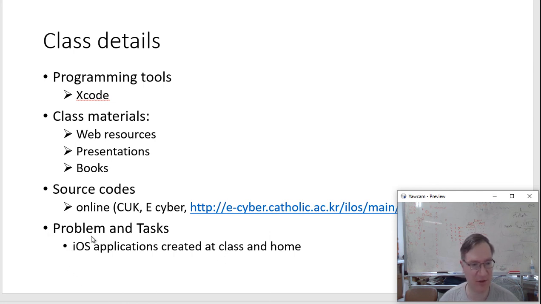Another interesting part will be the problems and tasks. Fortunately, we already covered it. The entire course will be based on solving different problems. For each problem, we will try to create an application in Xcode, and we will try to solve it. Some applications you will have to solve by yourself at home, so that will be your home assignment. And many applications we will discuss during the class.